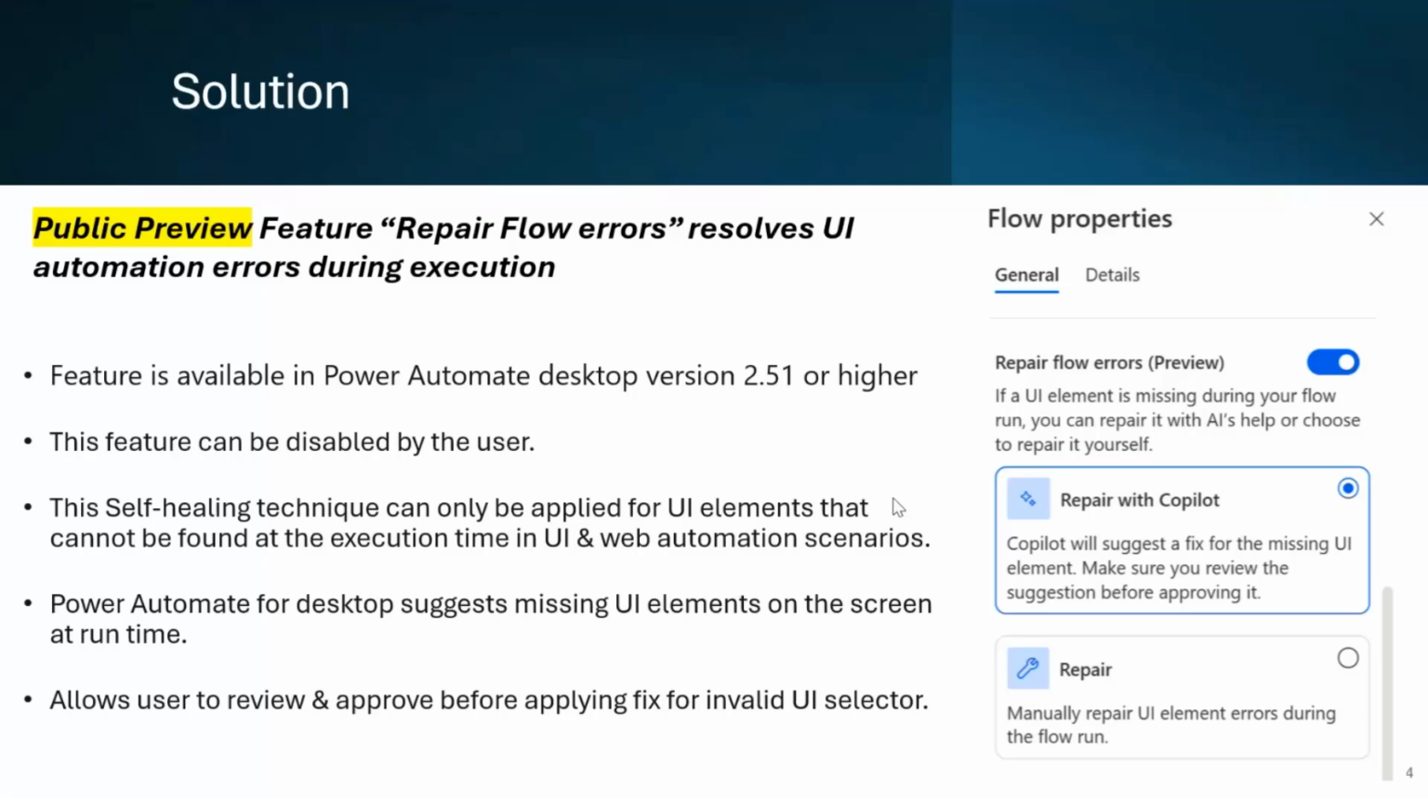This feature is available in Power Automate Desktop version 2.51 or higher, and it allows the user to enable or disable it as per the business case. This solution is applied only for UI elements that cannot be found at execution time by the bot in web and UI automation scenarios. The Copilot suggests an alternative selector for the missing UI element on the screen during runtime. It also allows the user to review the Copilot suggestion before applying and saving the alternative UI selector.